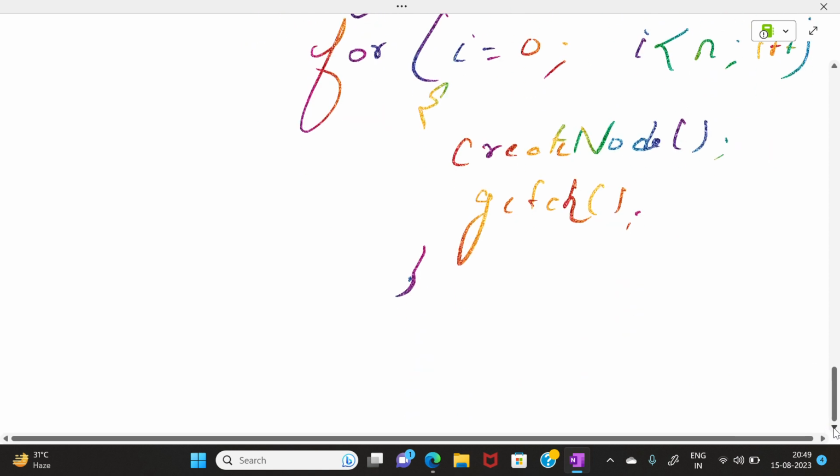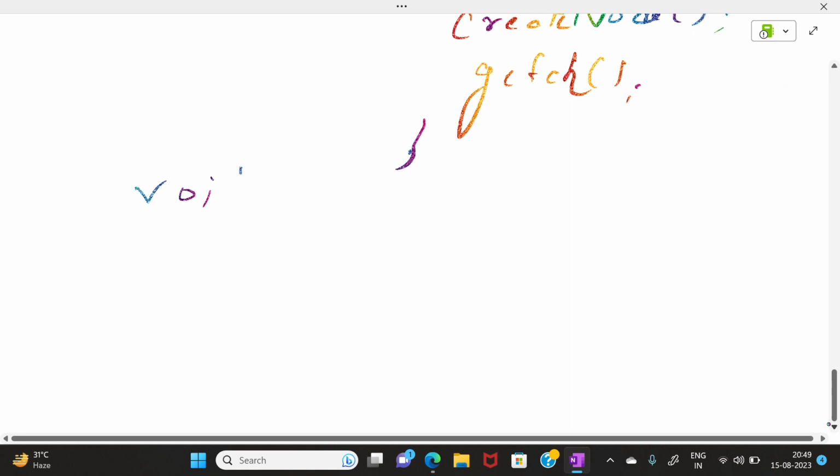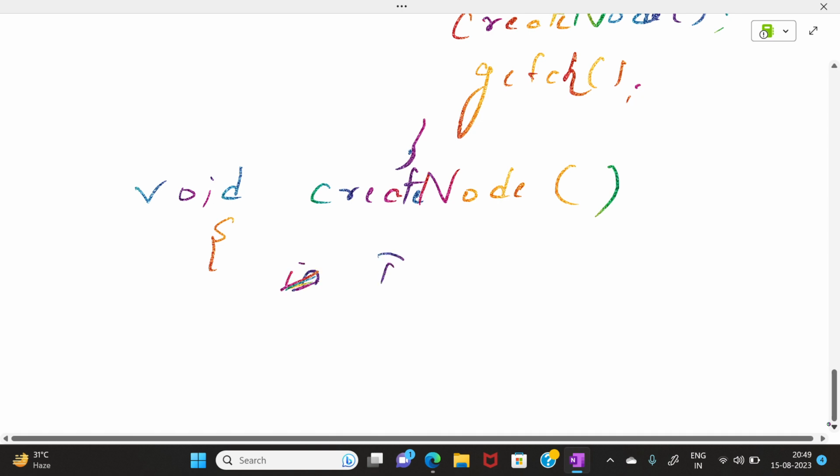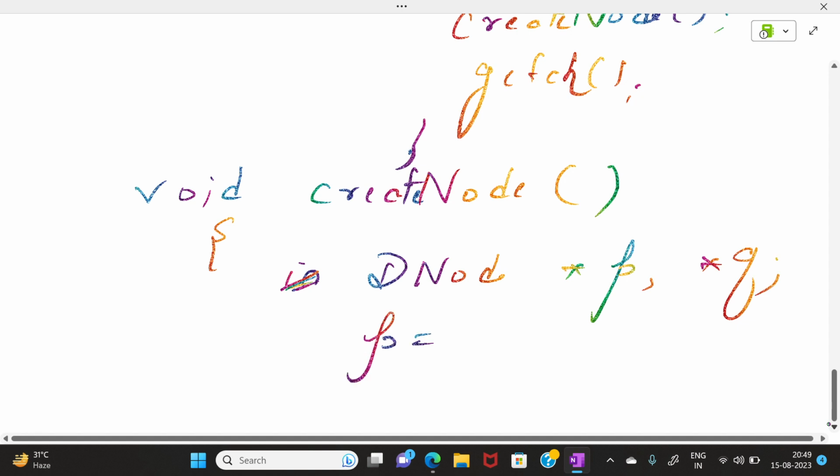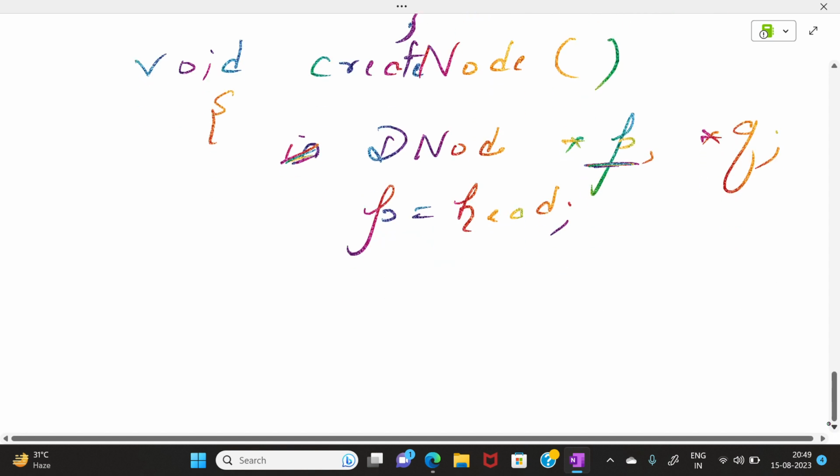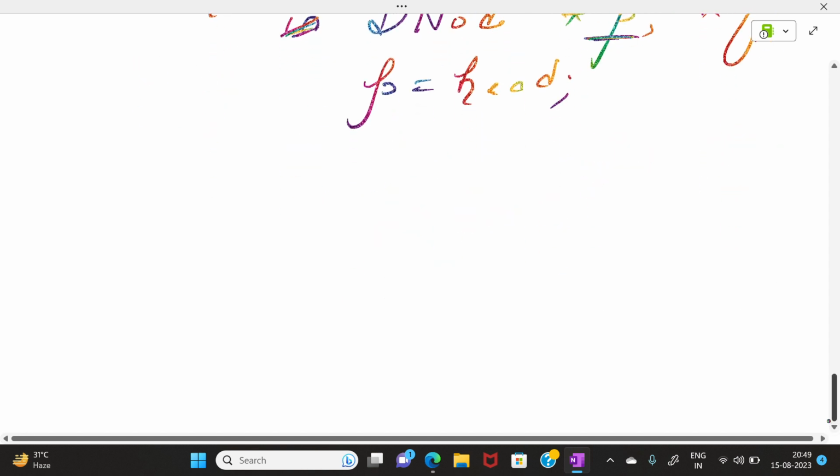So we need to create one function, that is void create node, as we have created for a singly linked list, right? So this is void create node. We need to have one pointer, let's say D node pointer P, pointer Q. We are going to supply the address of P as head. Okay, so this P will be our new node that we have to create.